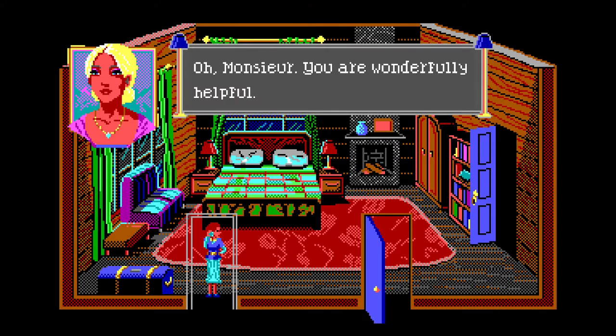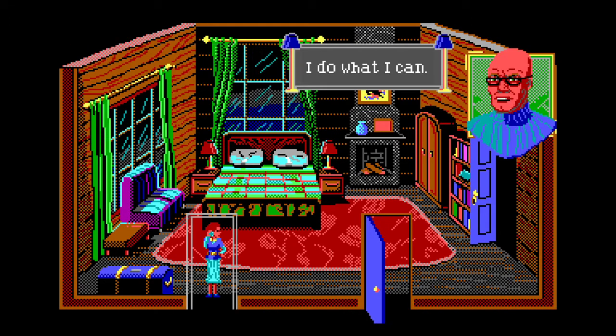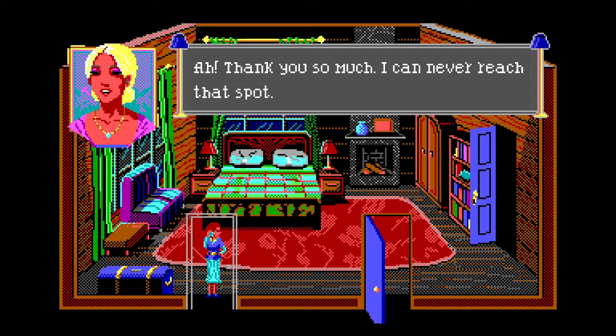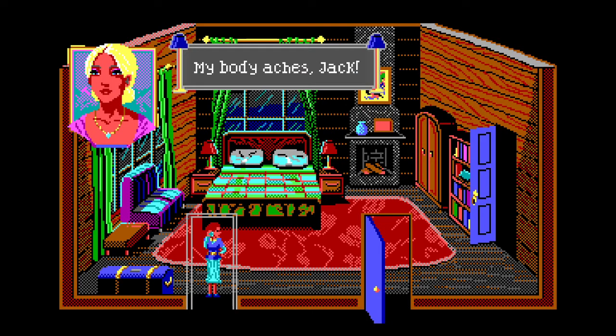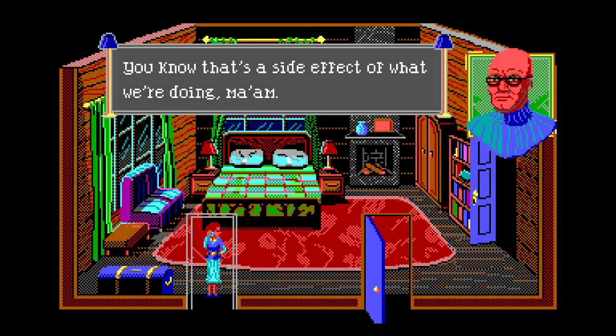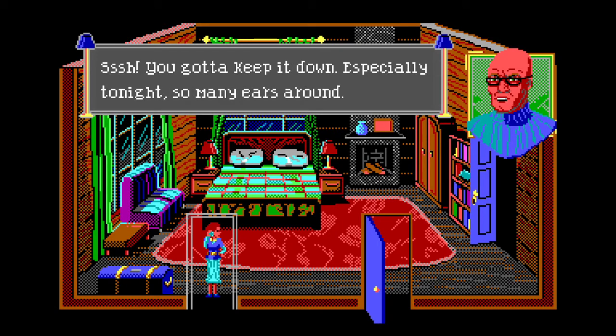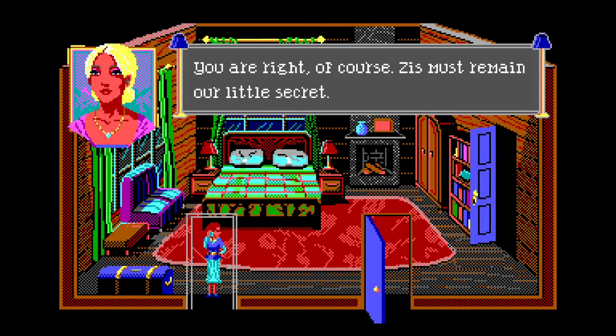Oh, monsieur. You are wonderfully helpful. I do what I can. Thank you so much. I can never reach that spot. My body aches, Jack. You know, that's a side effect of what you're doing now. Shh, you gotta keep it down, especially tonight, so many ears around. You're right, of course. This must remain our little secret.